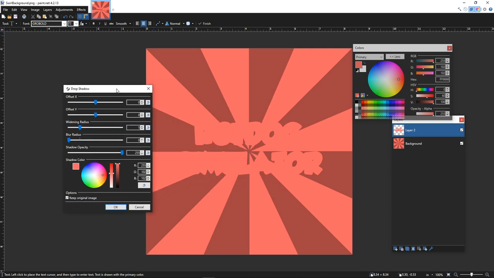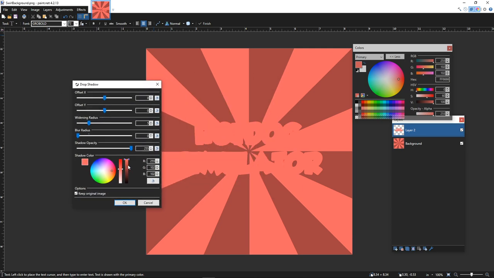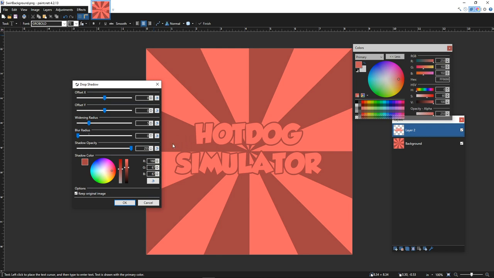So I'm going to change the blur radius down to nothing. I'm going to make the drop shadow a darker shade of the red. Try and match it to this red right here.